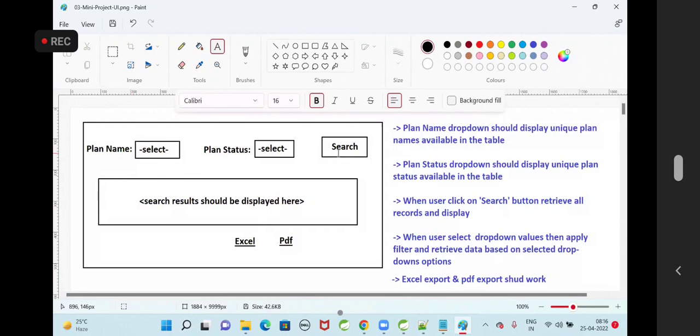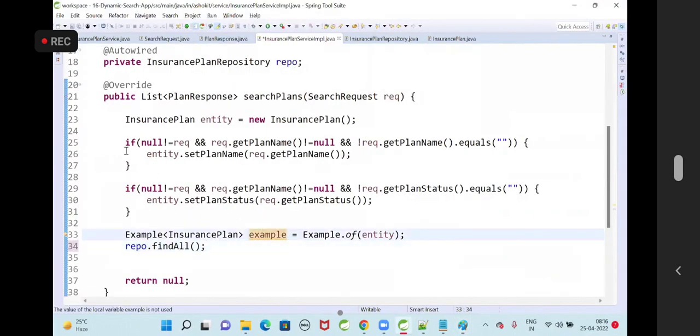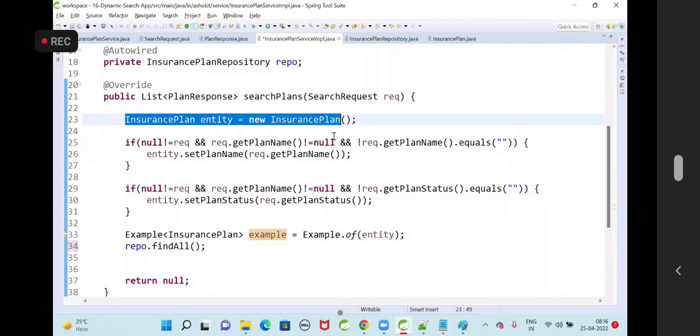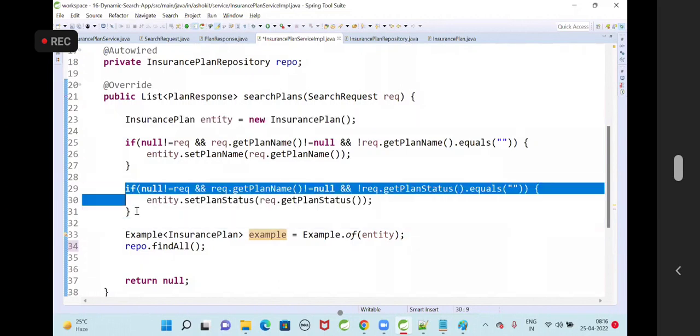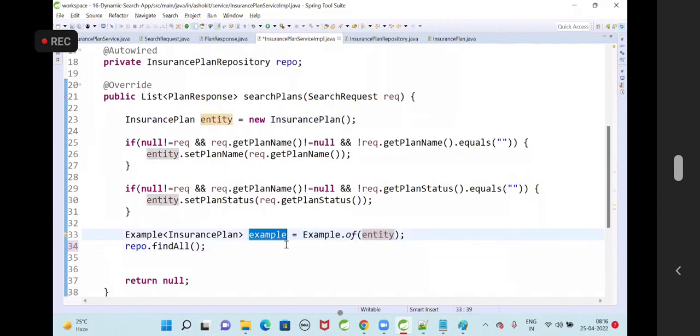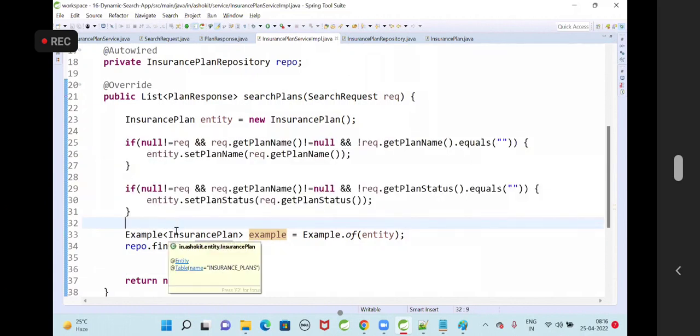So for that, I am creating the conditions. If the first condition is satisfied, plan name is selected, adding to the entity. If the second condition is satisfied, plan status is selected, adding to the entity. That entity I am passing, I am creating an example with the entity. Why? Whenever you use an example object with the entity, whatever data is available in the entity, based on that the query will be prepared dynamically. If you set the plan name for the entity, then it will write a query: select star from table where plan name is equal to the given value. If you set the plan status for the entity, it will prepare a query: select star from the table where plan status is equal to the given value.